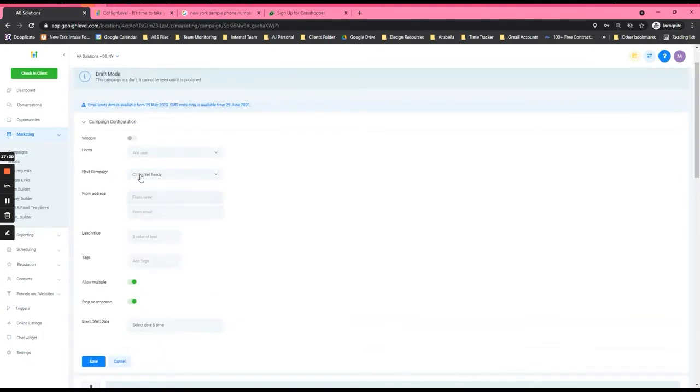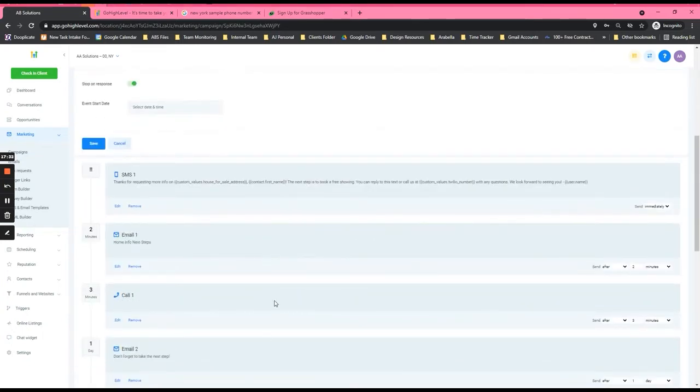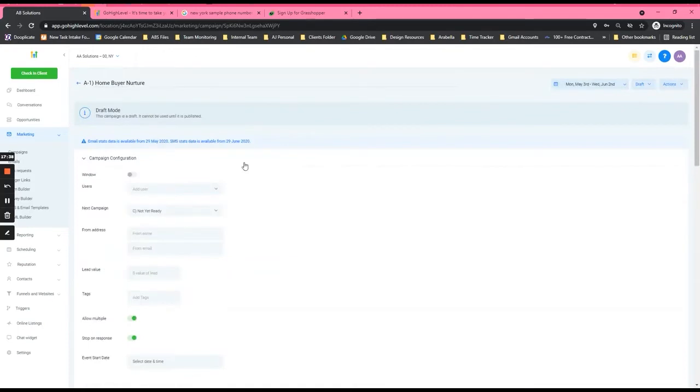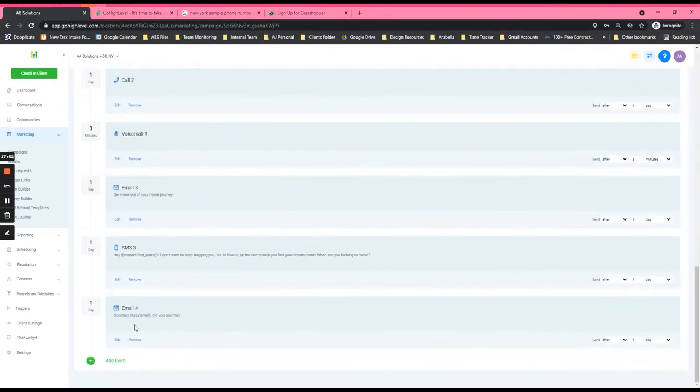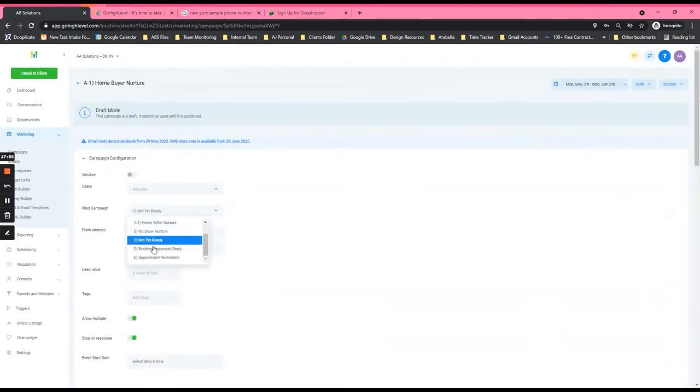So you can also include the next campaign. If this one is just for nurture and they haven't responded to any of this event or email or SMS, then you can just include a next campaign, which means that after they hit the very last email, they will automatically be added to a separate campaign, which is the not yet ready campaign or nurture, so that another set of emails or campaigns will be sent out to the lead.